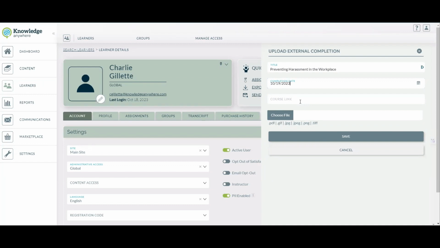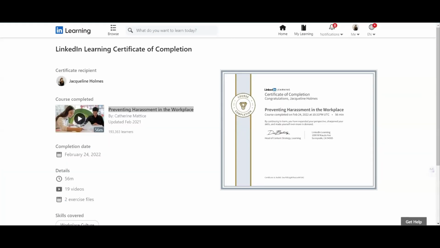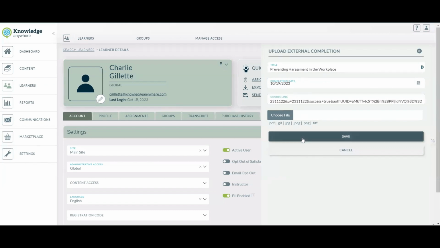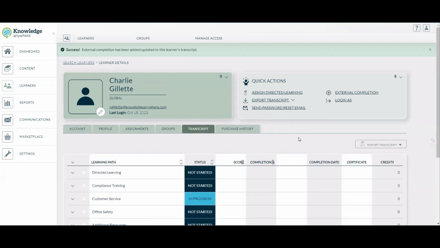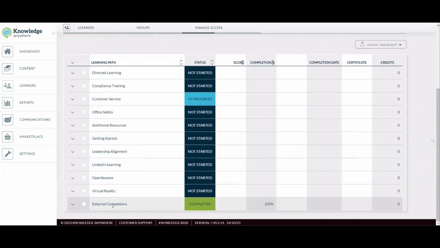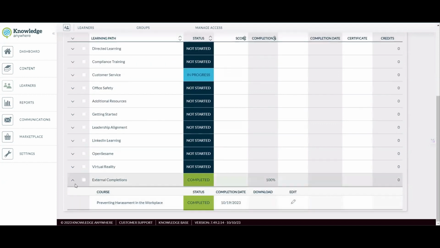And you can either choose a course link or a file. So for right now, option 1, let's choose the course link. You can save that here. And then within his transcript, you can notice that this is added under external completions and is completed. If you want to see exactly what is under external completions, you can accordion this little caret out and you can see preventing harassment in the workplace is completed on today's date.